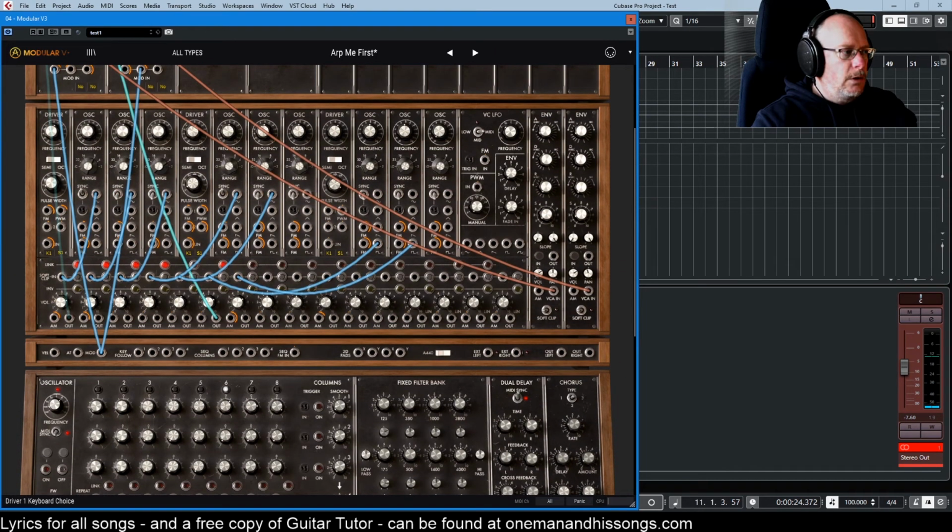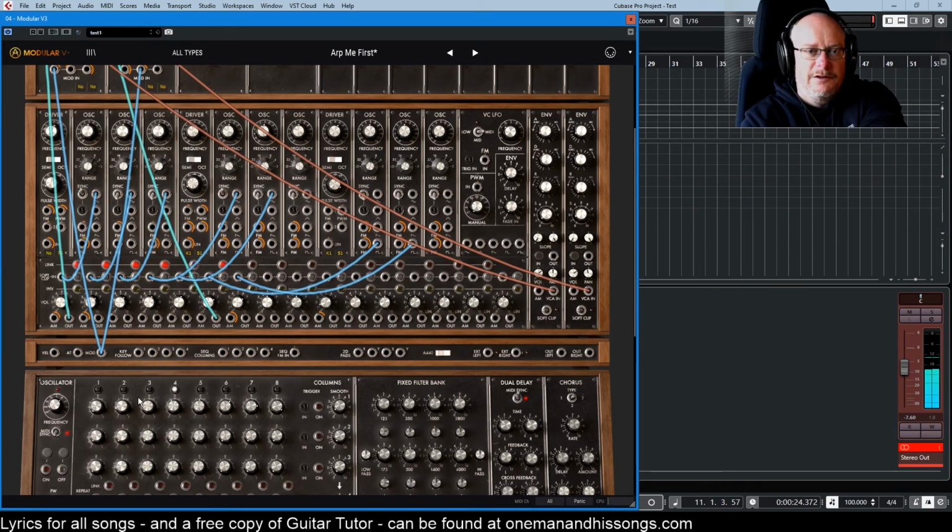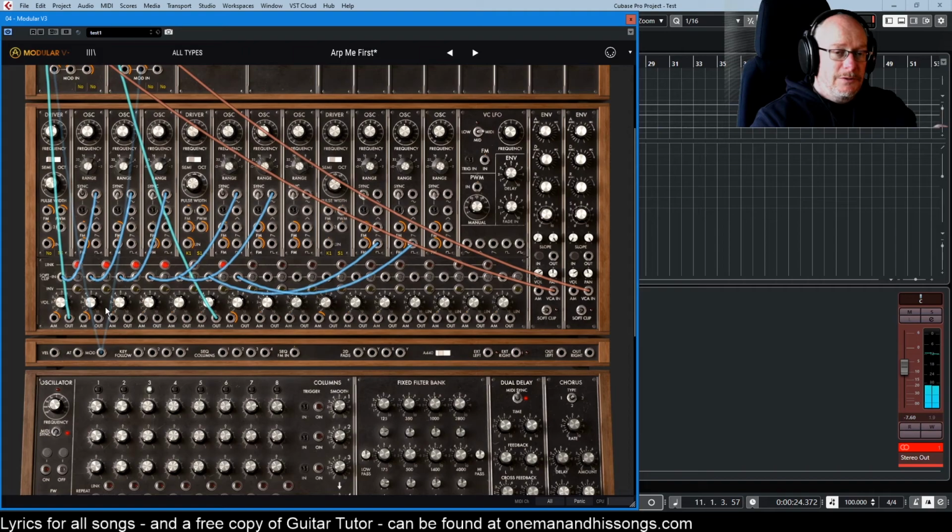If I take this K1 off, so we've got no key follow now. I've just pressed C3, C2, C1, C4, C5, C6. It's the key follow that's actually allowing the modular synthesizer to track in jumps of octaves. When key follow is set to 1, an octave of span on the keyboard equals an octave in pitch terms when you map it to an oscillator.